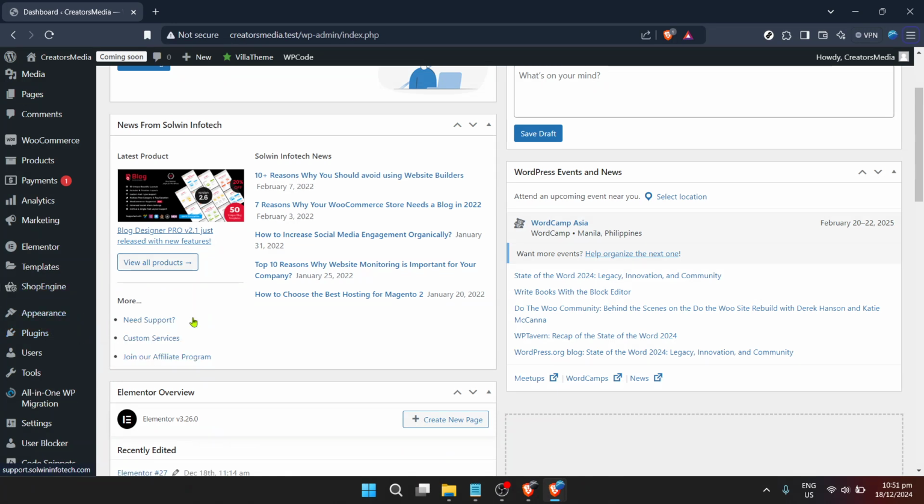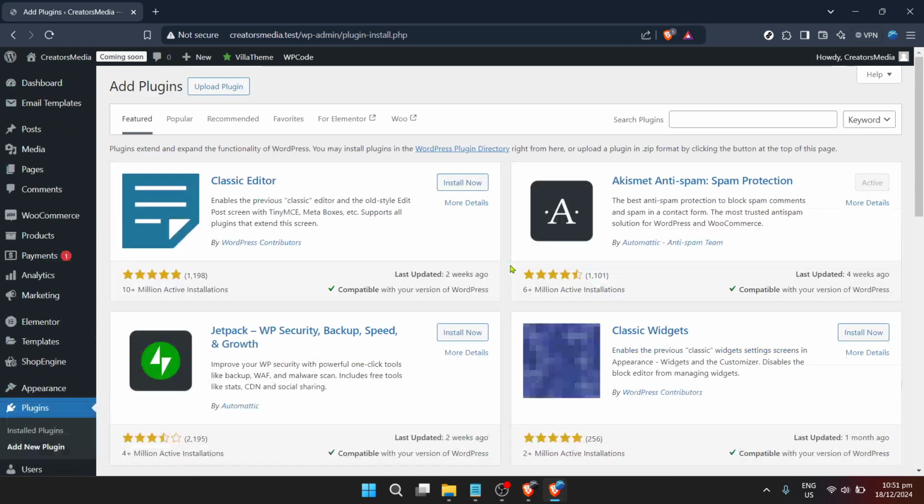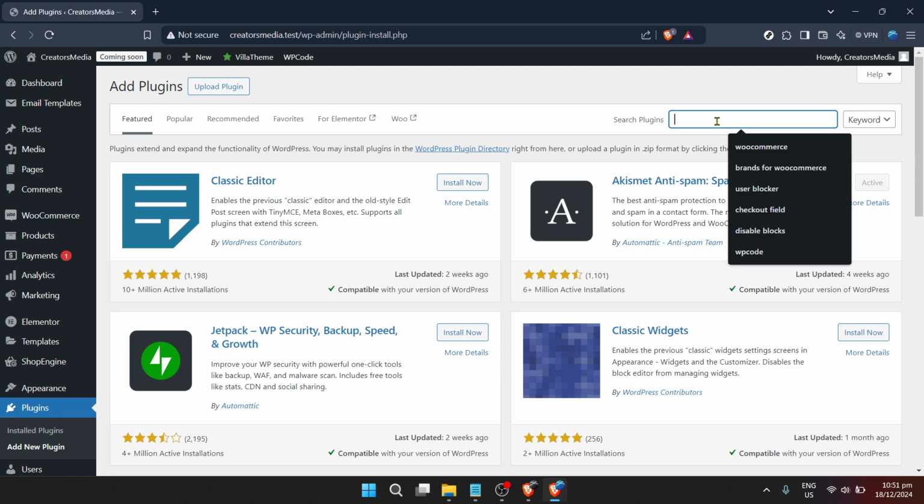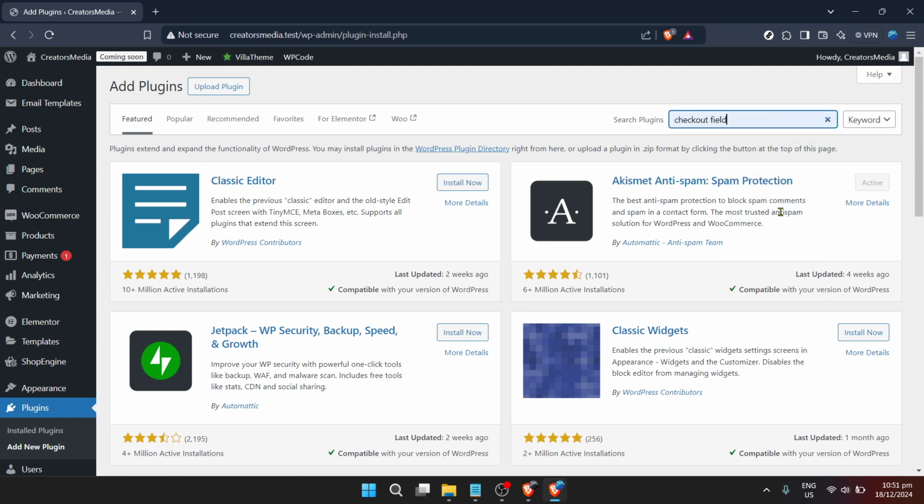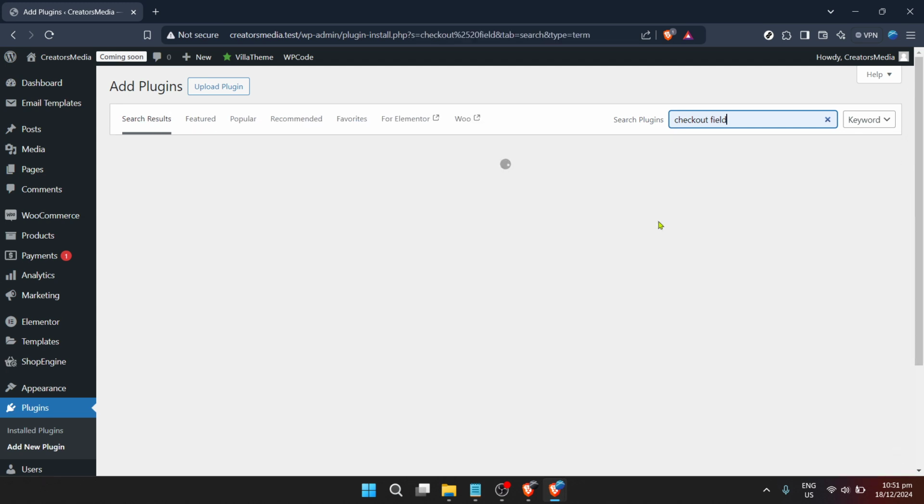Next, you'll be adding a new plugin. This is the tool that will empower you to make the necessary customizations. In the WordPress ecosystem, plugins add new features and capabilities to your site, and in this case, facilitate the editing of billing fields. To do this, hover over or click on the Plugins menu, then select Add New. This action will lead you to a repository filled with potential plugins for all your needs.